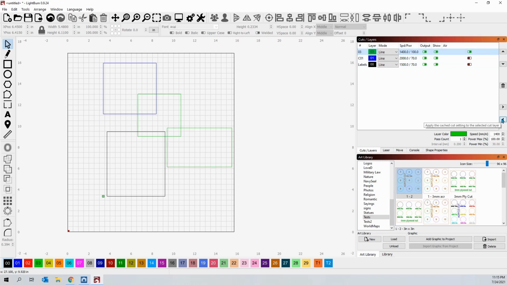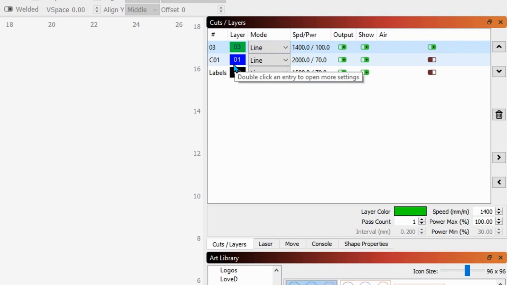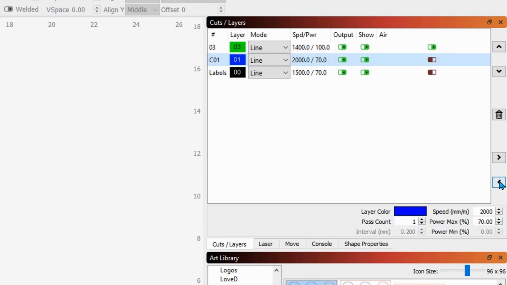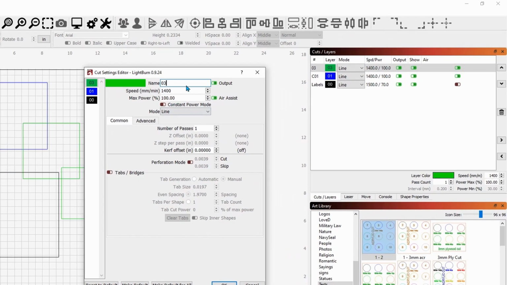Now, these here are your copy and paste buttons. Let's say line 3, you wanted to copy to line 1. You would hit copy, click on line 2, and watch these numbers, hit paste. And now it just pasted that in there. Double clicking these brings up your settings here.